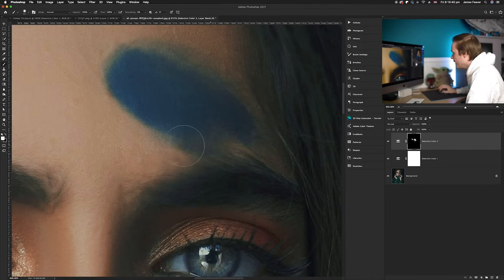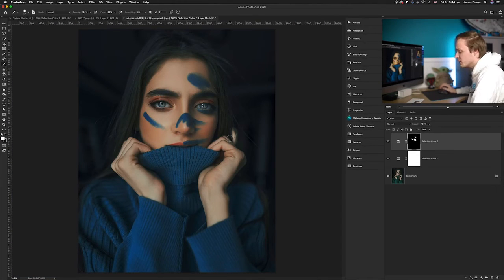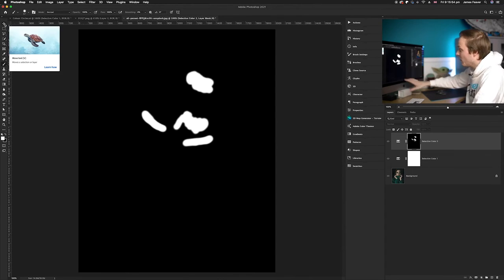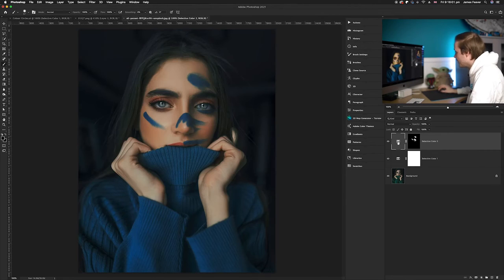Now, a handy tool in Photoshop, if you want to see the areas that you've selected in your layer mask: if you hold down Alt or Option on your keyboard and click on that little thumbnail, it will show you where you've painted and you can see the areas that you have selected. So those white spots there are the only parts of the photo that are going to be affected by this new selective color adjustment layer.